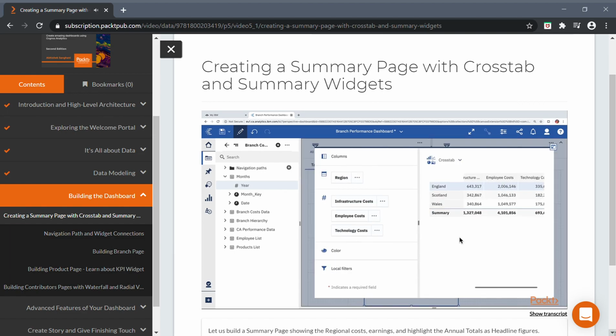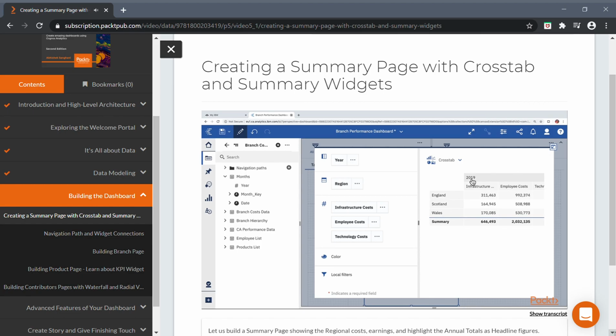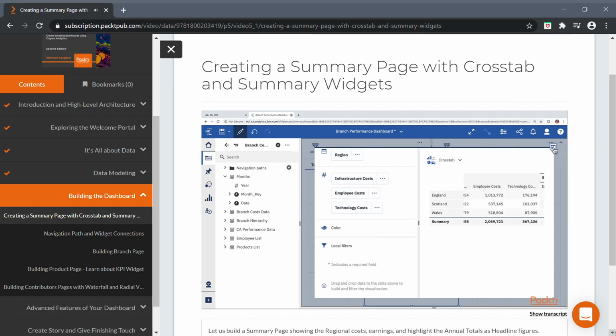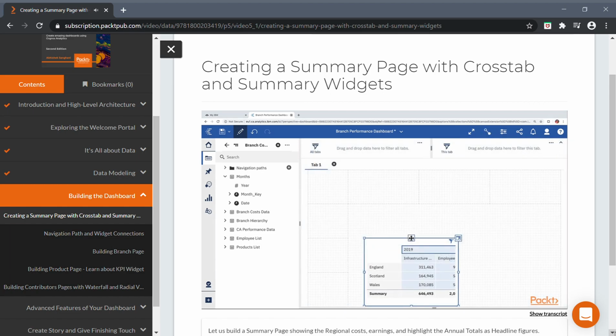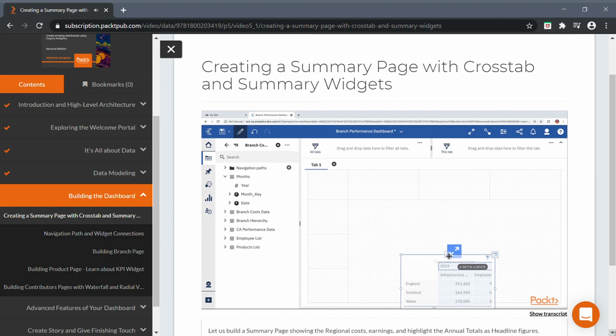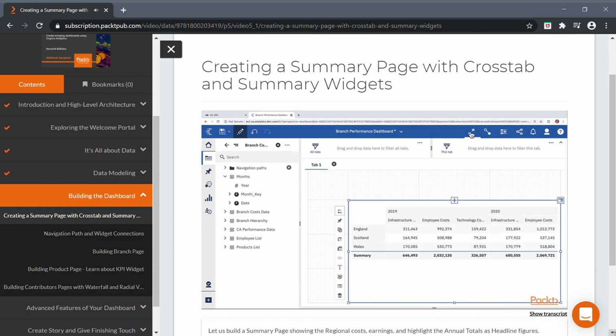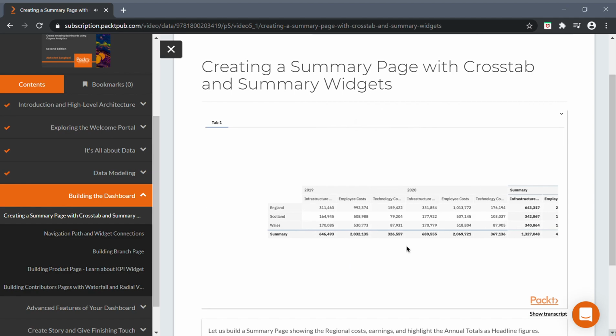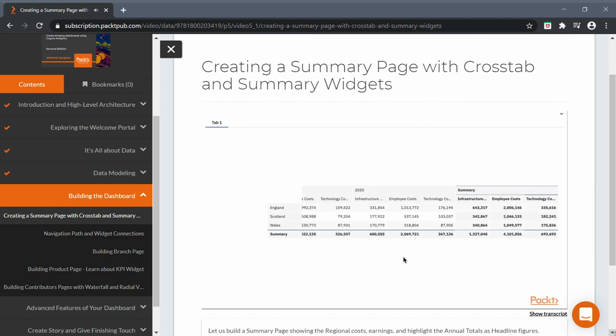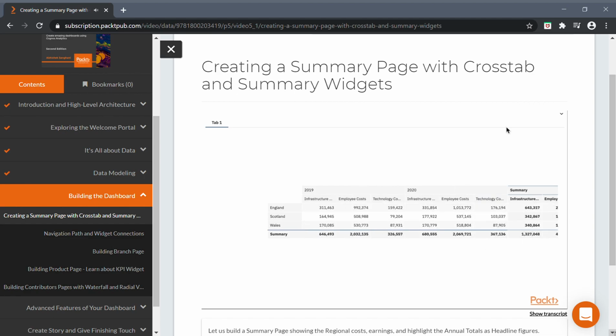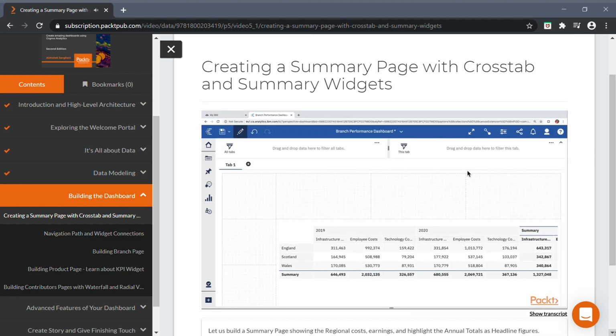Let's try to expand this crosstab and choose year to be on the columns. We can see that 2019 now appears here, and if we scroll to the right, we see 2020 as well. So we are happy with the crosstab. We can minimize it, and let's move it to the middle of this section so that it will expand to fit the whole section. Let's see it in full screen mode. And here we can see the 2019 and 2020 annual costs, and the summary represents the summation of both. Press Escape to come out of the full screen mode.